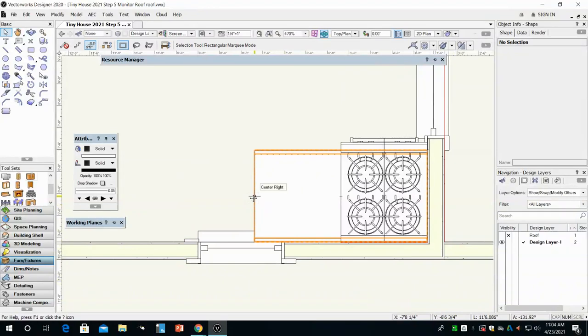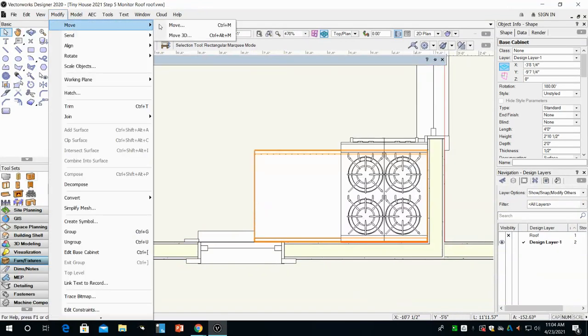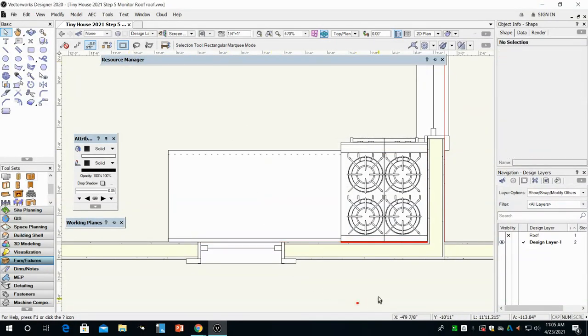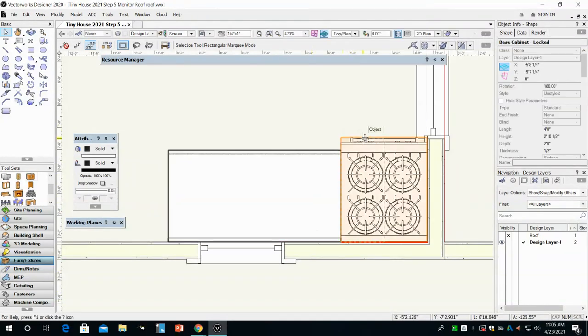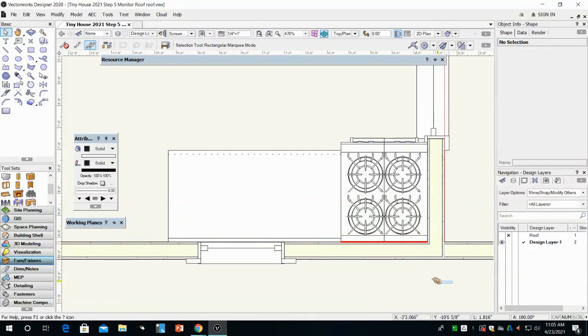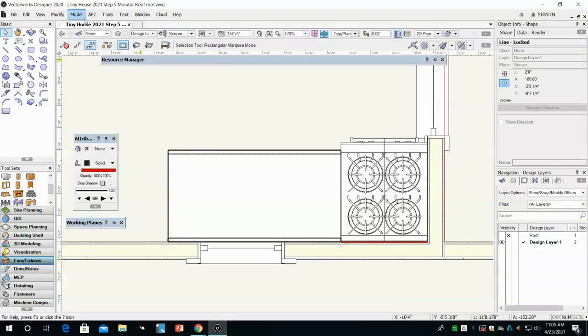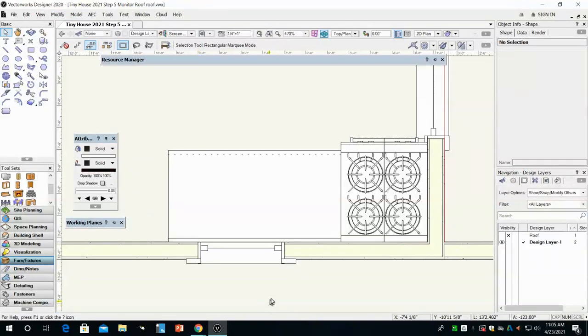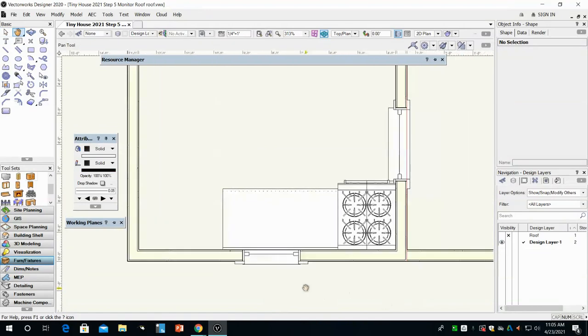Now, all I'm going to do is move this cabinet over to the left 24 inches. And I've got that cabinet in place right where I need it to be. Now, if I wanted to, I could lock both of these things. They're in place where I want them. And at this point, I could get rid of this locked line so I don't forget about it. And I've got those two things in place right where they're going to be going.